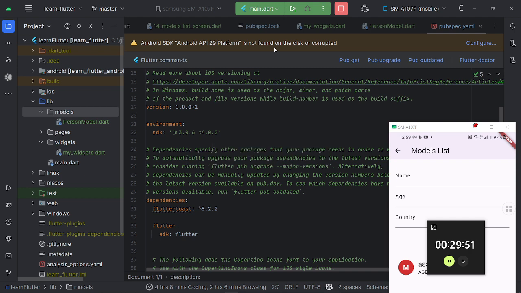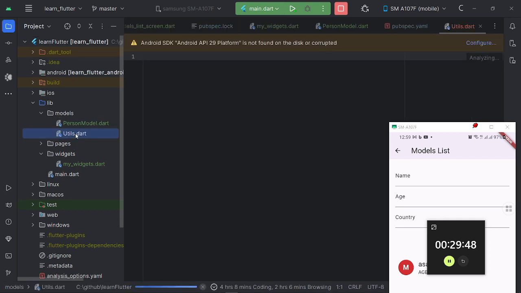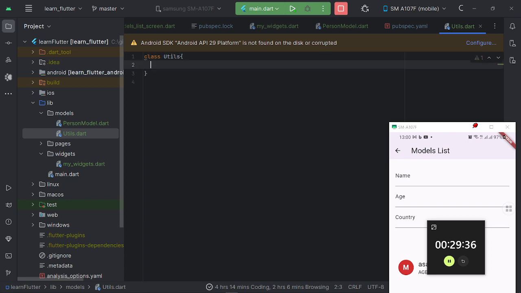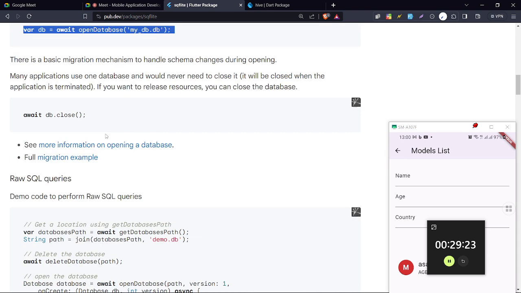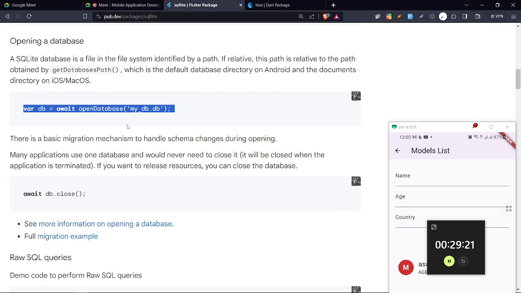Okay, so it's nothing but it's going to be a what? So it is here. It's going to be just a class called utils. In this class, it's where I'll be putting a few things that I'll be using, for example, opening the database. This is the function that opens the database, right? So let's go ahead and open and read the function that will be opening the database.